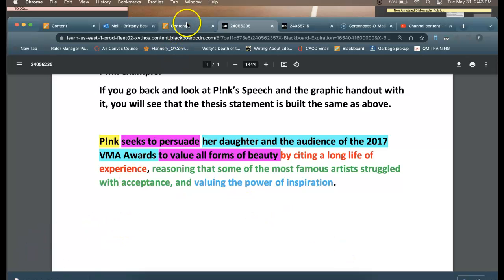If you have any questions about the graphic organizer or about how to create a thesis statement, then please let me know. I'm going to do another video showing you some examples of good rhetorical analysis essays versus bad rhetorical analysis essays. So watch the next video. Thanks.